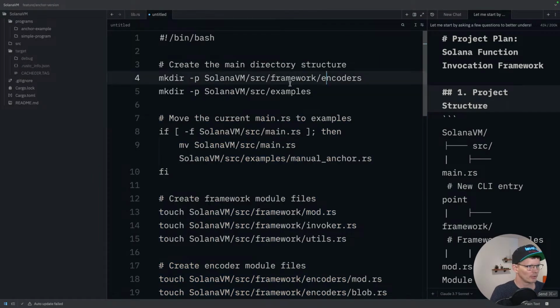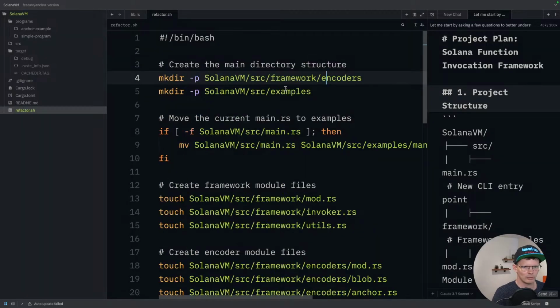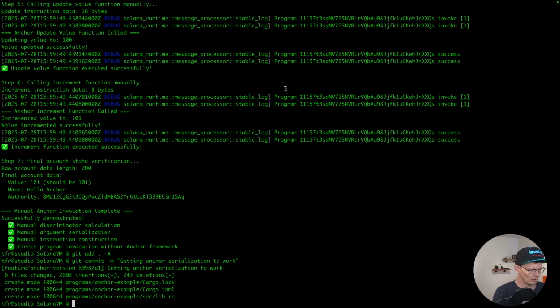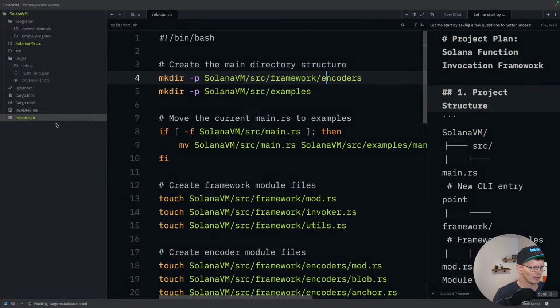Instead, we're just going to create a sh script to do it for us. Refactor.sh. We're going to our terminal. Chmod +x refactor. Okay, and we can delete this one again.